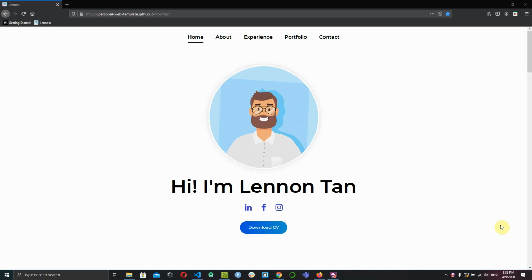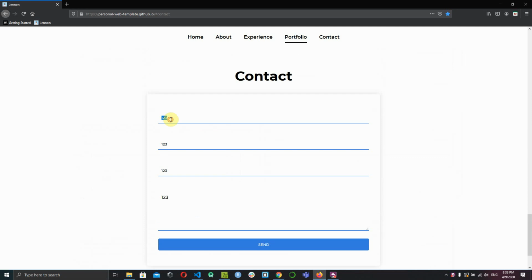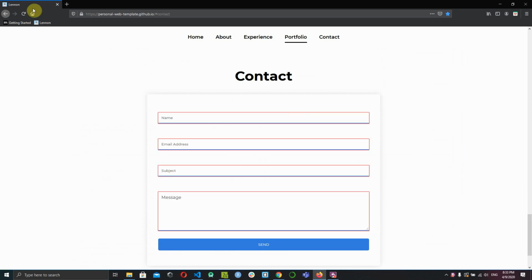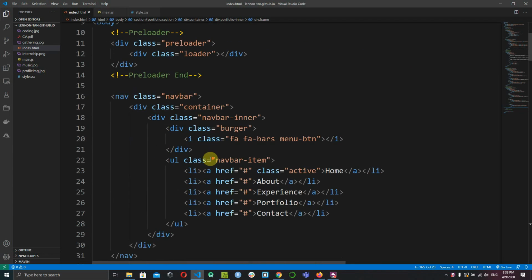So in this video, we are going to proceed with our contact form. As you can see in this sample, the contact form looks something like this. This is the input that I put just now. So the contact form should look something like this. So let's head over to our code editor.